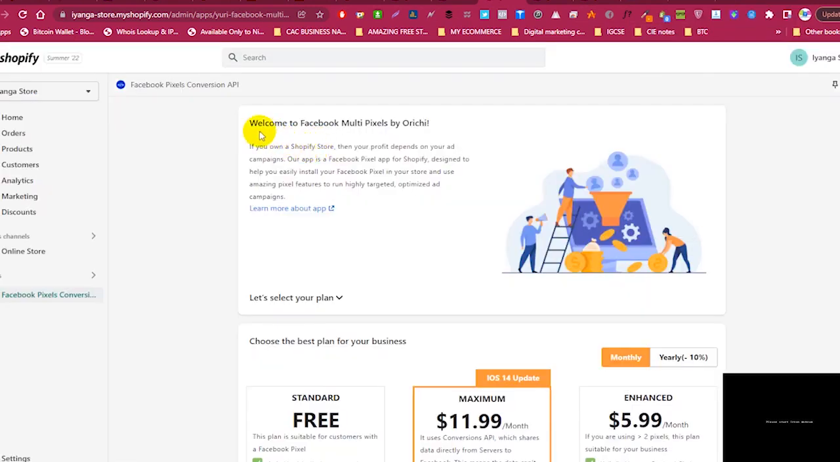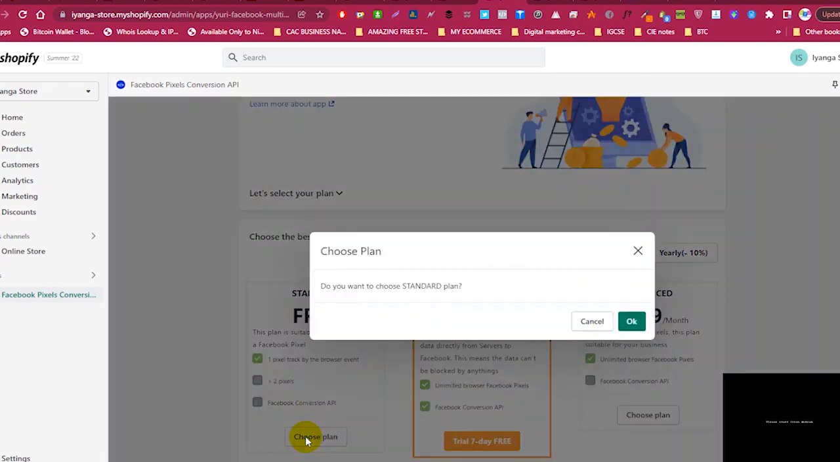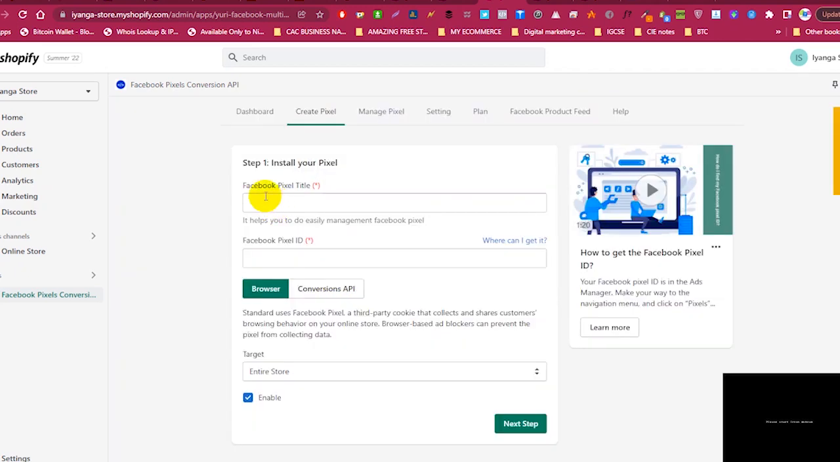Once installed, it comes up with this. Welcome to Facebook Multiple Pixels by Unuzurike. Now we'll have to go with the free plan. Definitely, we are going with the free one because this is just for illustration purposes. Choose plan. You want to choose the standard plan. Okay. Now, is this not awesome?